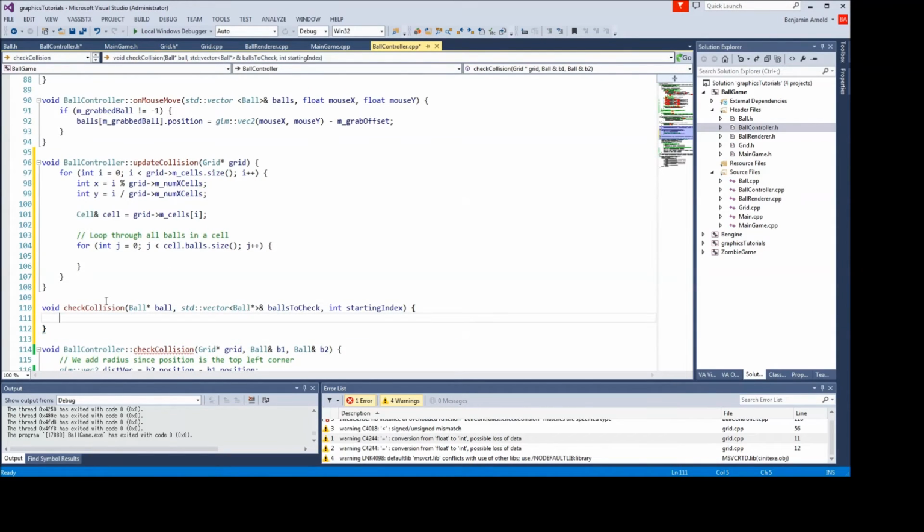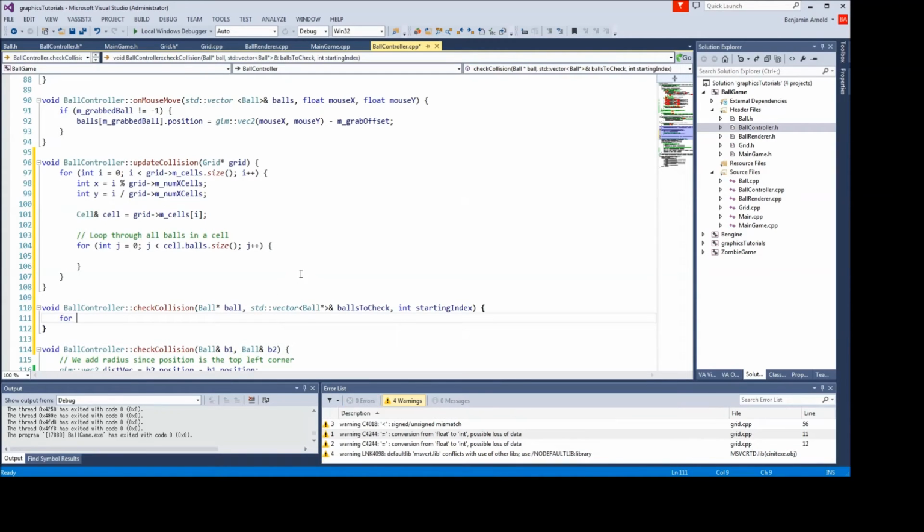And we're getting an issue here because we didn't delete Grid star grid. Make sure you do that. Okay, so for int i equals 0, i is less than ballsToCheck.size(), i++, and I've already made a mistake. It's int i equals startingIndex. What are we at, like 6 mistakes now?